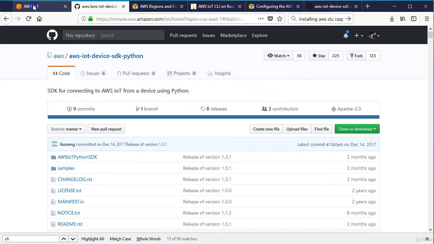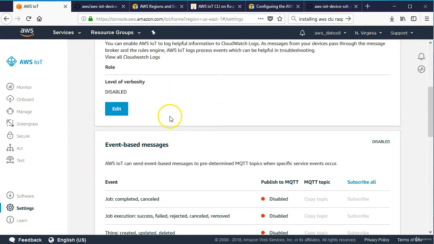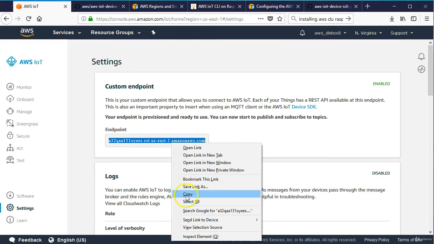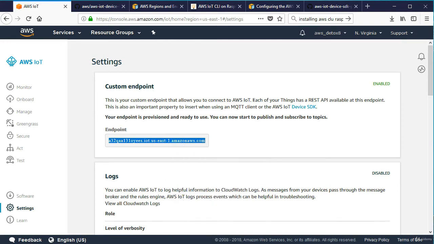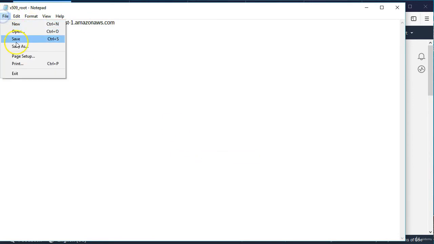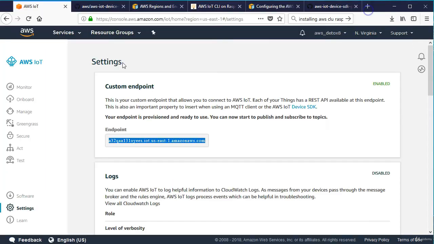I do want to get one more thing out of here. If I go over here in settings, this familiar endpoint right here, custom endpoint, we're also going to need to code that into our Python program. So I'm going to copy this and stick it in the same place. I'm going to say file, save as endpoint. This I can use as text, because I'm just going to use it for reference later, and I'll stick it in that same file. Boom, right there. All right, so we're done with that.